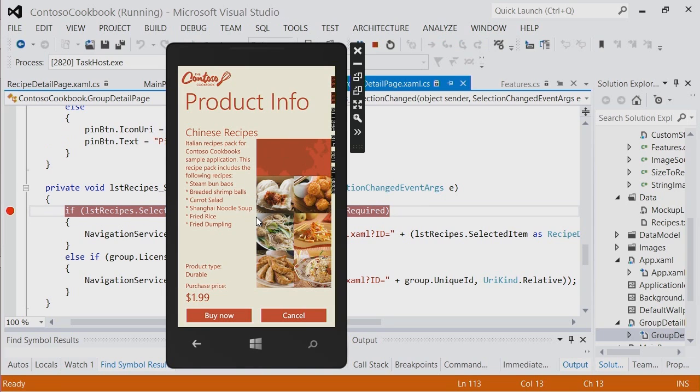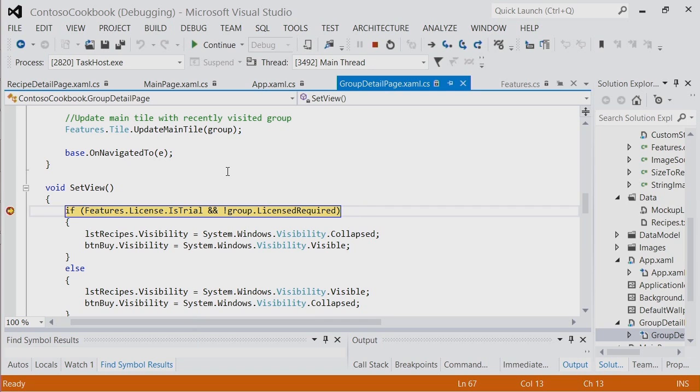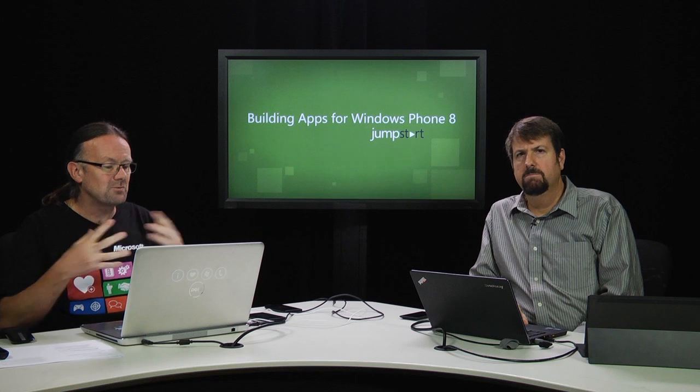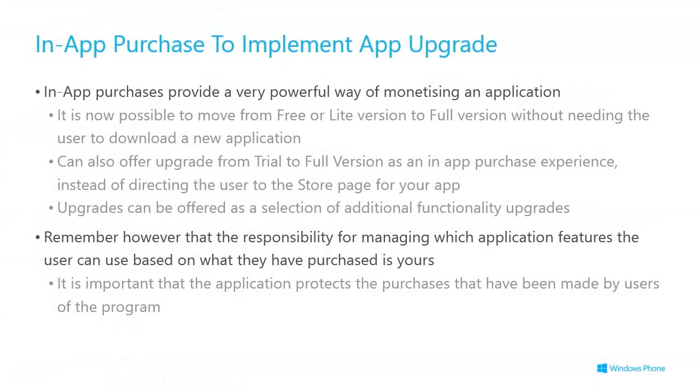This is now the buy this group page rather than the one that you would normally expect to see. When simulating purchase, buy that, and we should be good. And now we're seeing all the recipes. Excellent. That works great. That shows kind of how you can test it from a debug point of view. Yeah, pretty simple. I like it. All right.